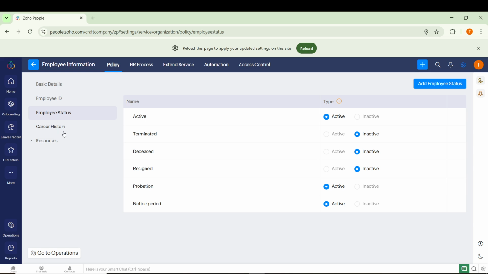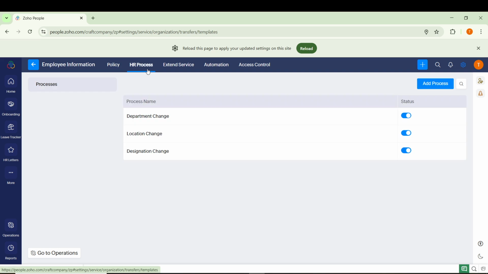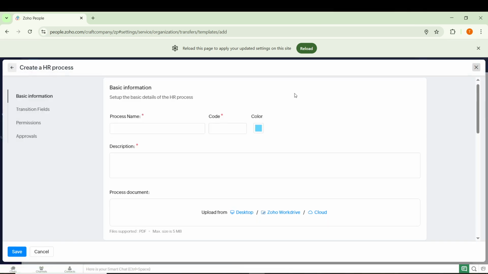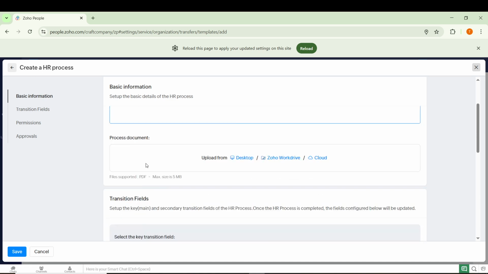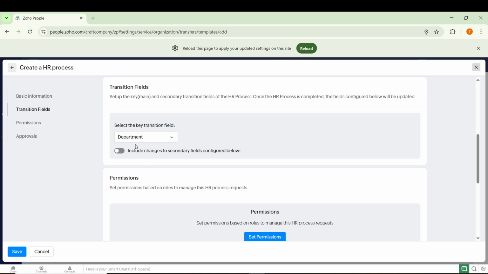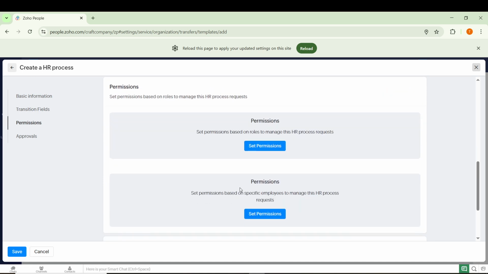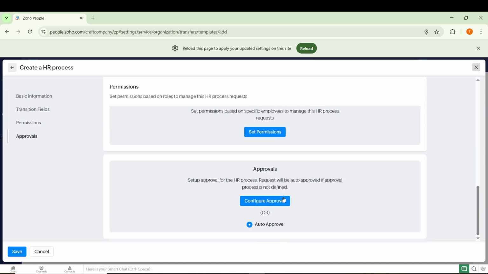After that, move into the HR Process area. Click HR Process, then click Add Process. This is where you define and organize HR workflows so they are easier to follow, similar to how Zoho People structures HR actions. When you add a process, use clear naming so your team can quickly recognize what the process is for. Keep the process scope focused so it stays easy to maintain as your HR needs grow.